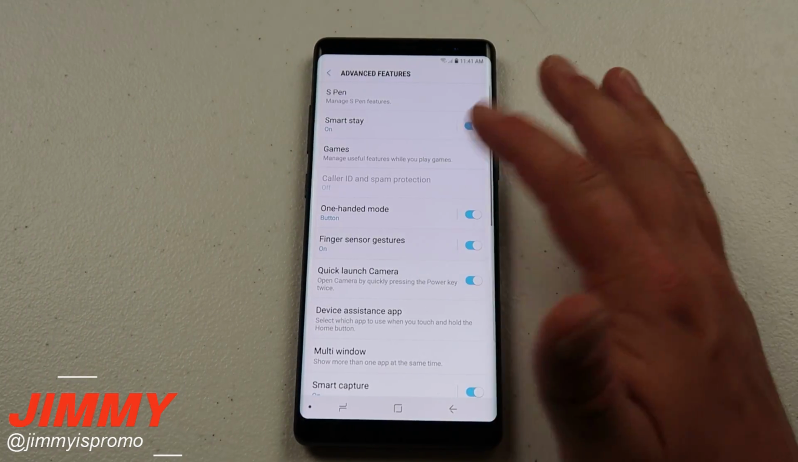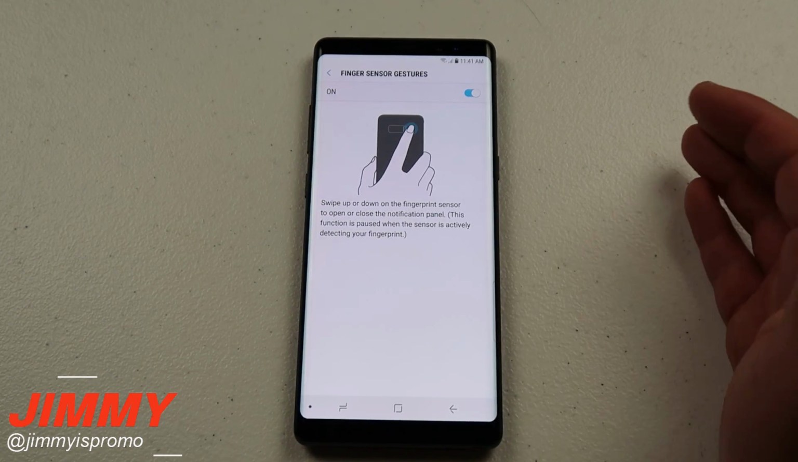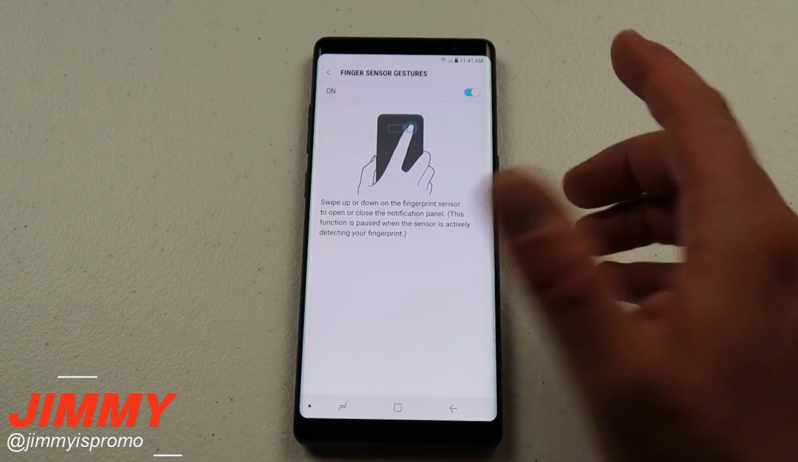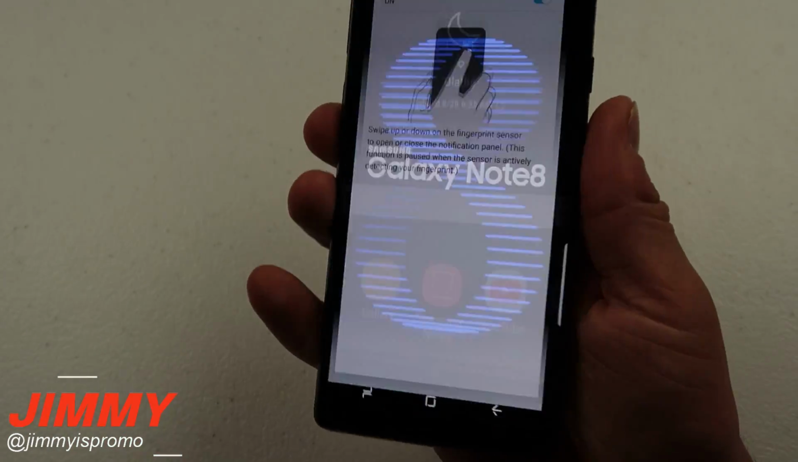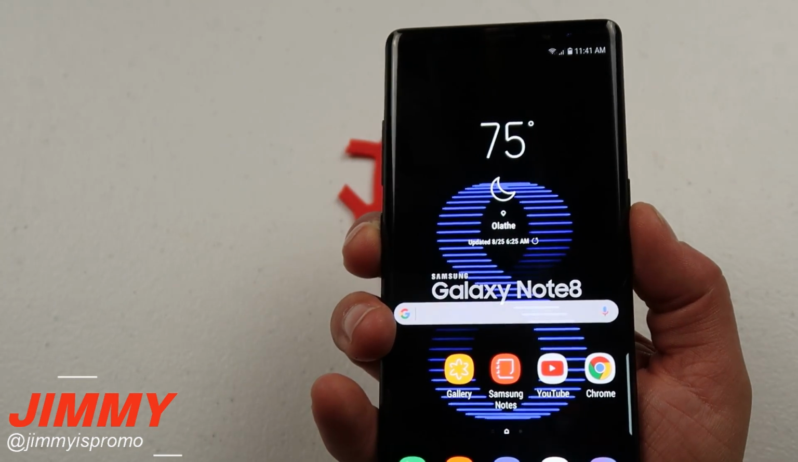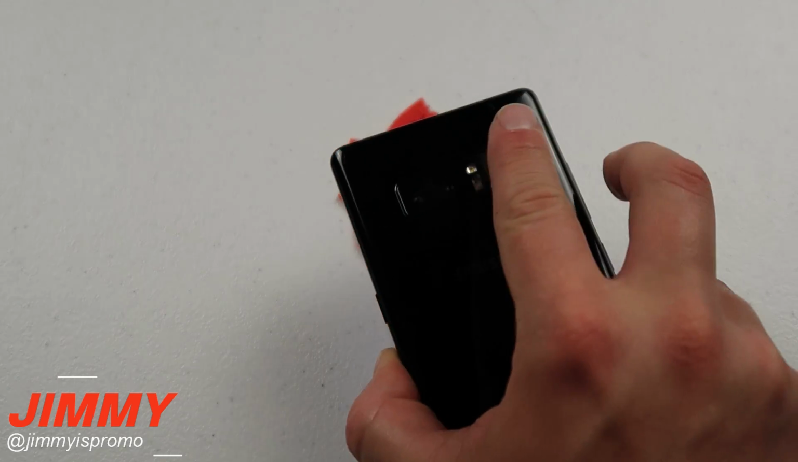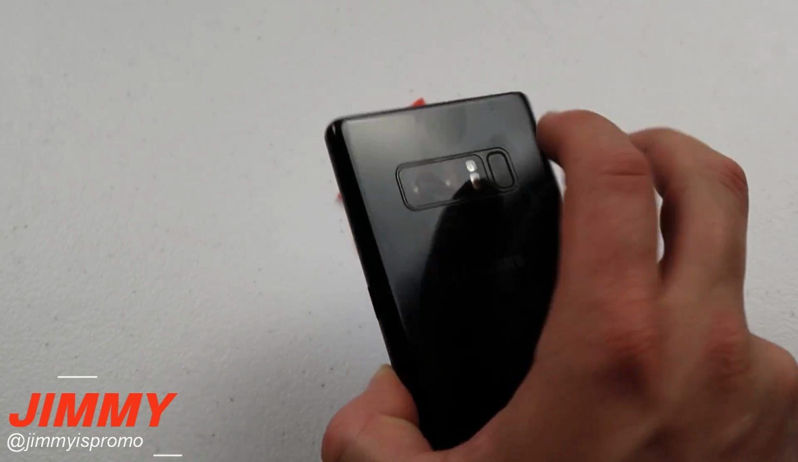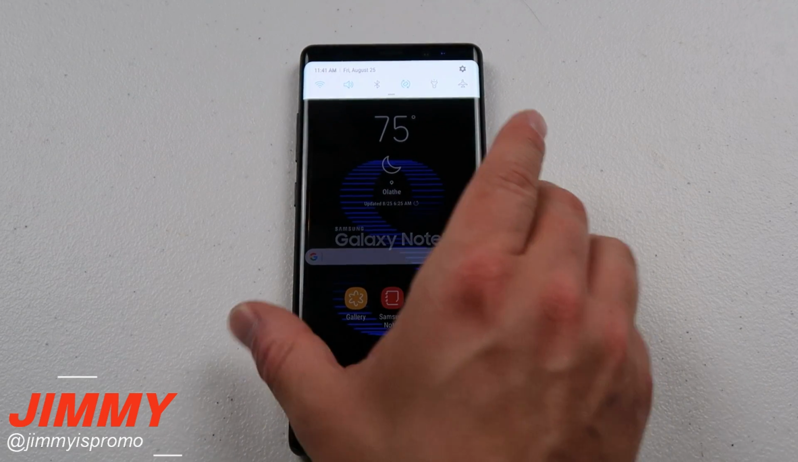Up next is the finger sensor gesture. This is something that was in the Galaxy S8 and the S8 Plus. It's a way that you would pick up your phone, and then on the very back end side where your fingerprint sensor is at, you'd be able to pull this down, and it's a way that you'd be able to check out your notifications. So I'm going to pull it down right now, and I'm going to also swipe right back up. So all you have to do is swipe down or swipe up on the fingerprint reader, and it's a way that you'd be able to check out your notifications.